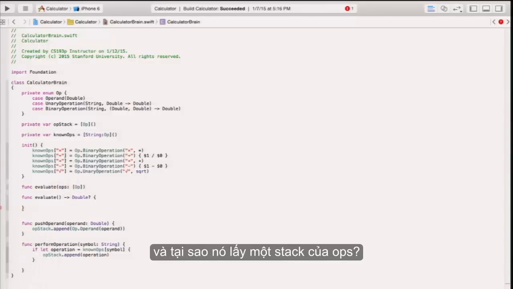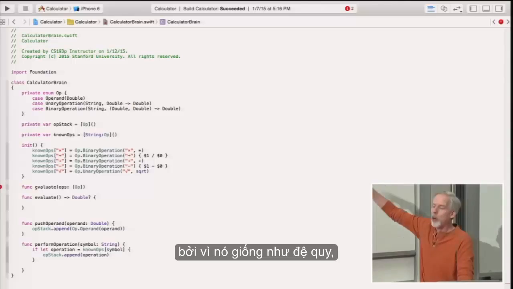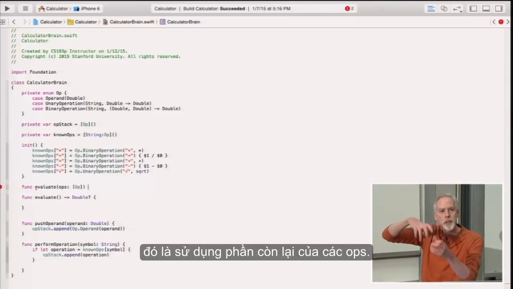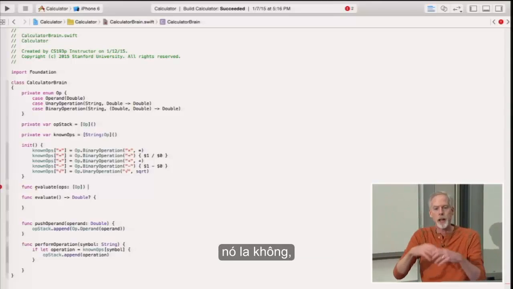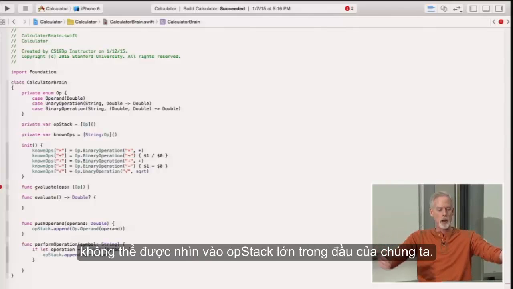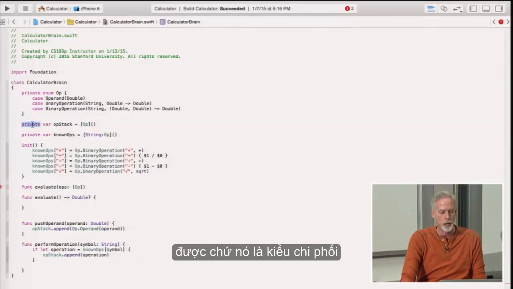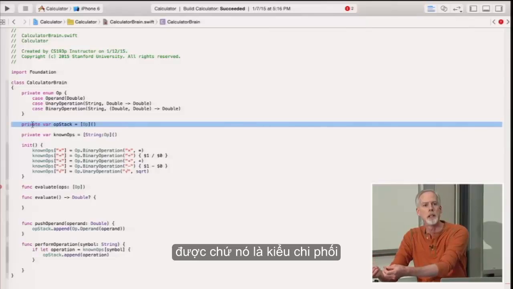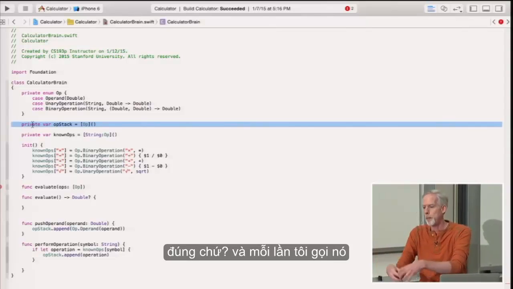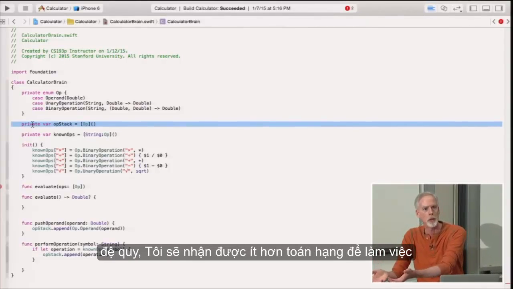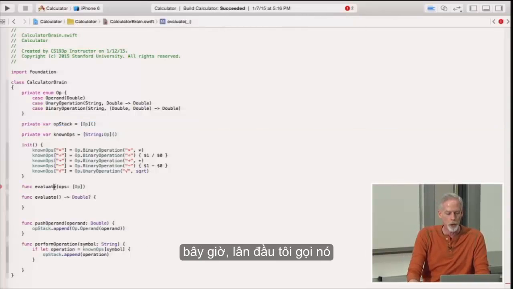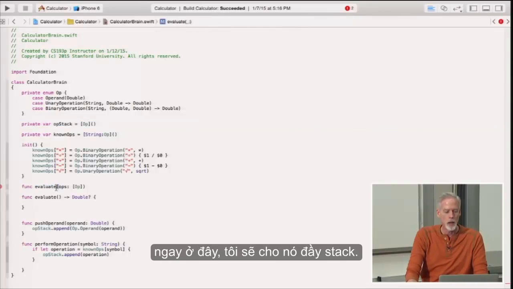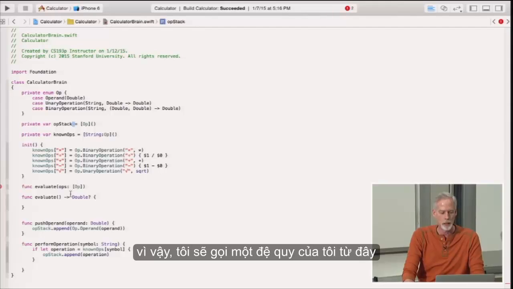And why does it take a stack of ops? Because as it's recursing, it's using the rest of the ops. So you see what I mean? It can't be looking at the big op stack in our brain, because it's kind of consuming it, right? And every time I call it recursively, I'm giving it fewer operands to work with. So this is what I'm doing. The first time I call it, right here, I'm going to give it the full op stack. So I'll call my recursive one from here.